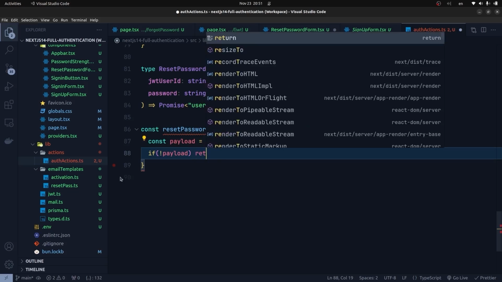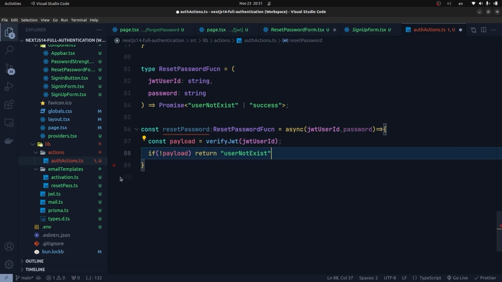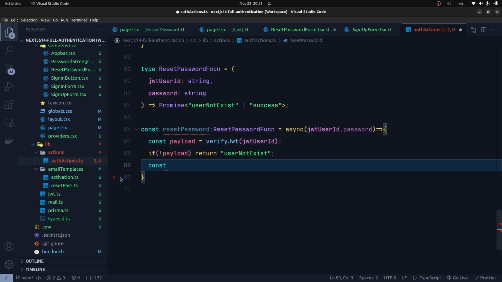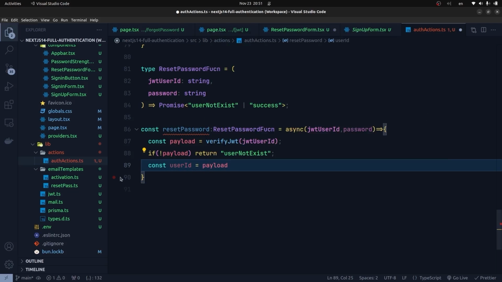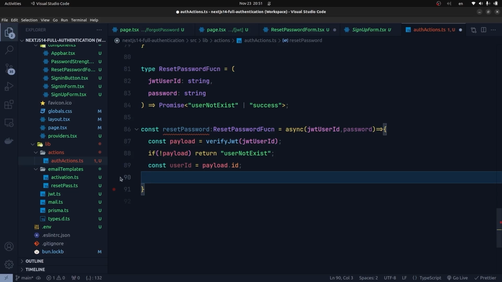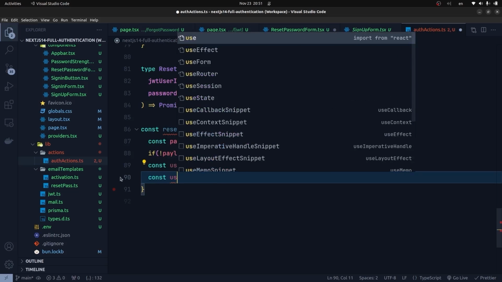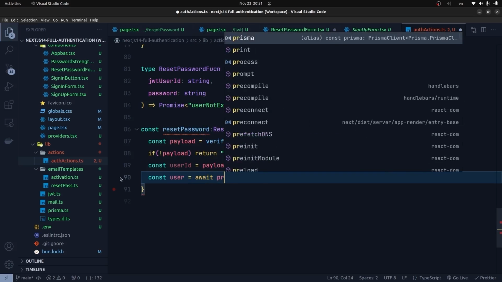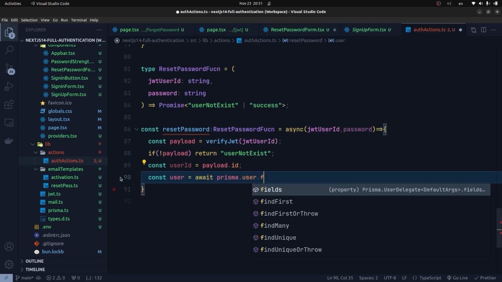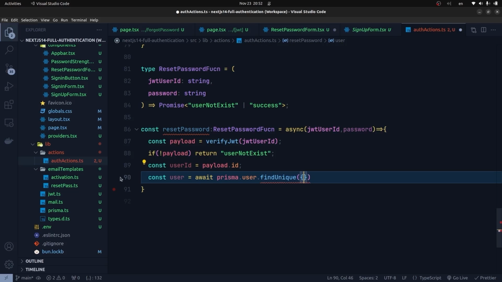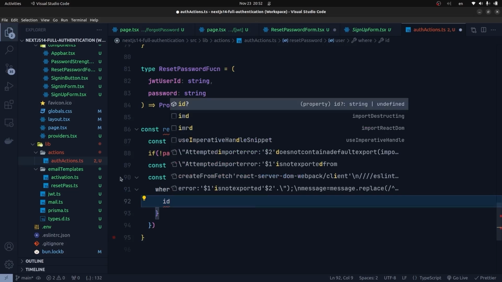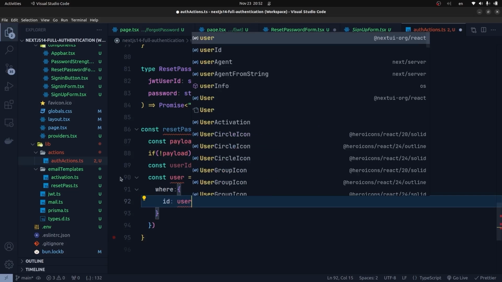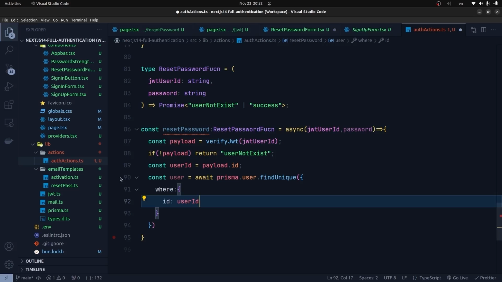We can just return user not exist, and then we're going to extract the user ID out of it. Here I'm going to say const userId and set it to payload.id, and then we're going to use Prisma to find the user. So here I'm going to say const user and set it to await prisma.user.findUnique, and then pass an object here, specify the where, and inside it we're going to find the user based on the ID, passing the userId that we've got from the JWT payload.